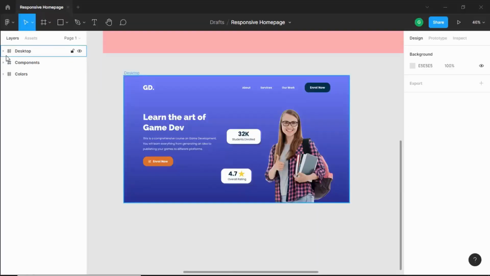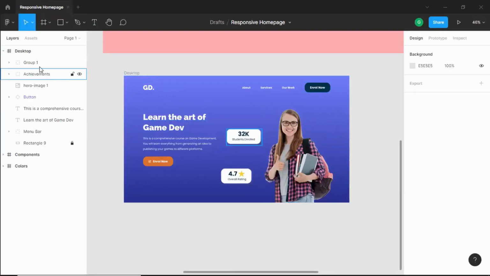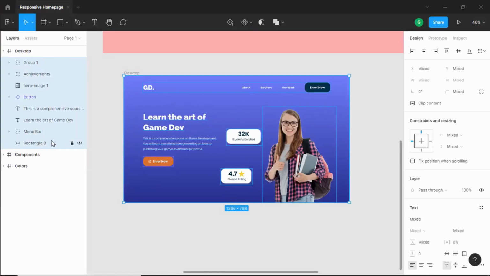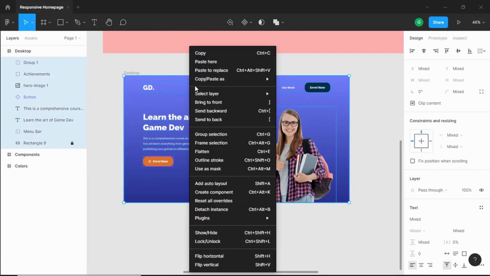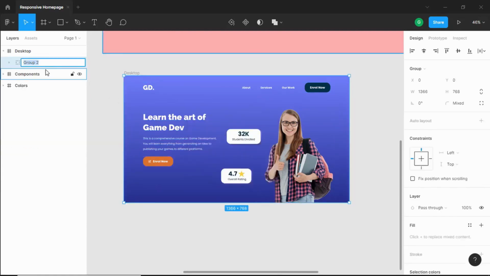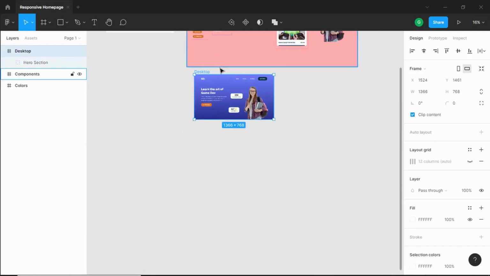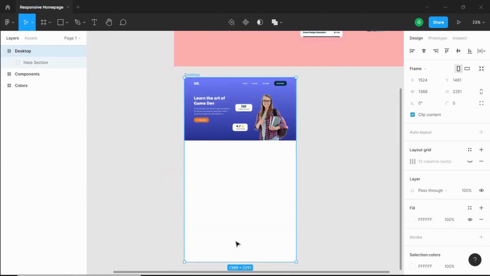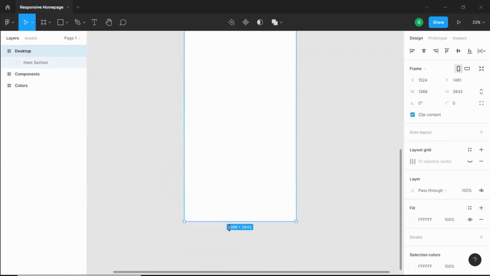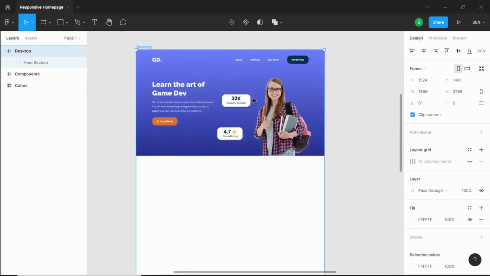So let's get started. Now the first thing we will do is we will group all of this, and let's select all of these elements, and let's press Ctrl G, or you can just right click over here and click on group selection, and let's rename this to hero section. Right now let's increase the height of this frame. So let's select this frame and let's increase the height. Alright, now let's start with the testimonials section.